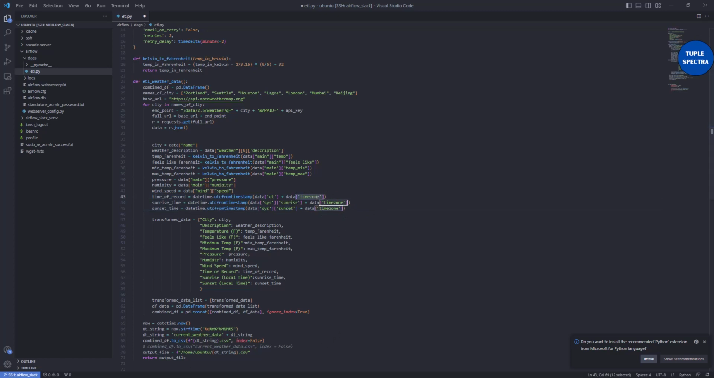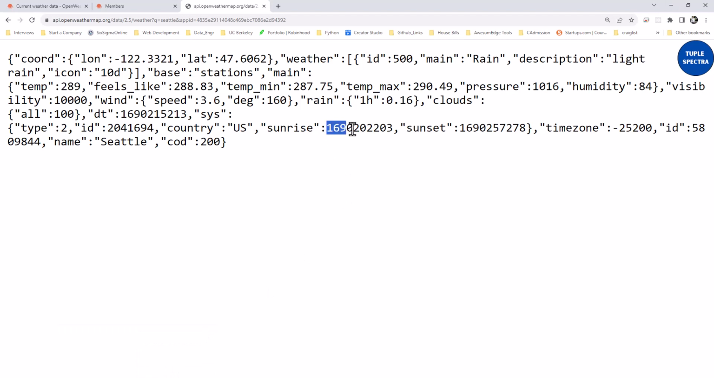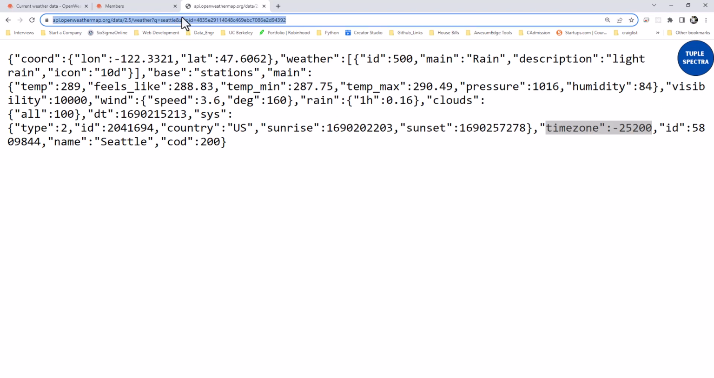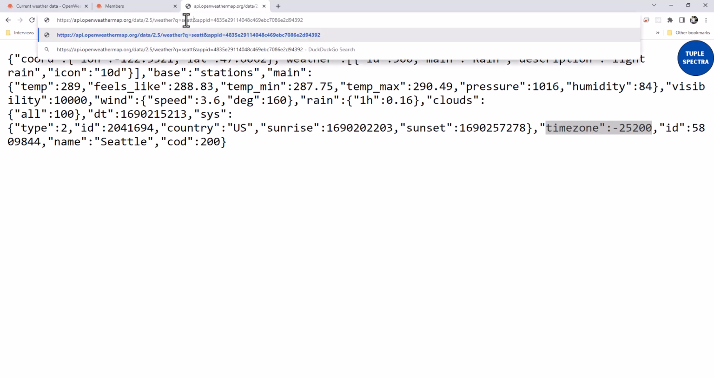You can see that the time that we have right here is Unix time. But now we are converting it to our own timestamp, and then also to the local time of that city. That is why we are using this time zone. Take note of this time zone right here for Seattle. This is negative 25,200. If I change this city right here to Houston, before I click enter, you'll realize that this time zone is going to change. Right now it's negative 25,200.